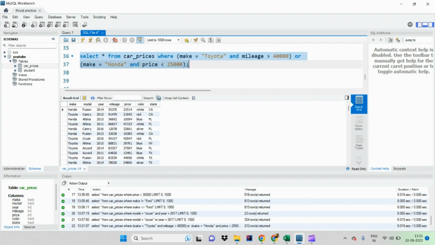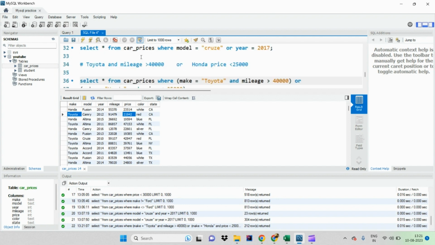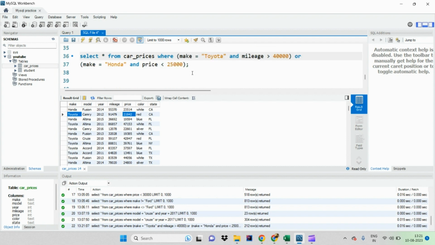If you see here, why is this getting selected? Because it is satisfying one of the conditions. Let's say this is Honda and also has mileage greater than 40,000. Considering the Toyota, why is it coming? Because it's Toyota and also has the price lesser than 25,000. So either this condition needs to be satisfied, or else it needs to satisfy that condition. I hope you understand how to use the combination of the logical and conditional operators. This is a commonly asked interview question.